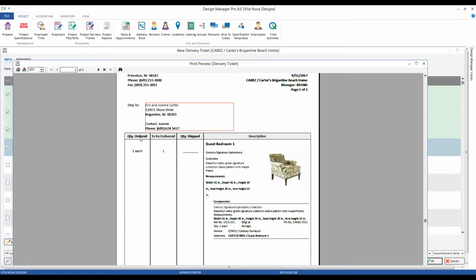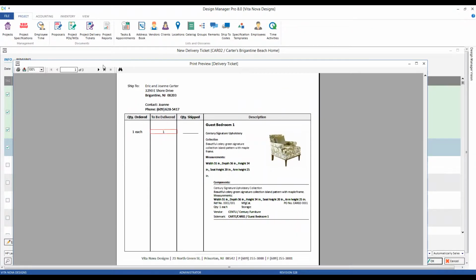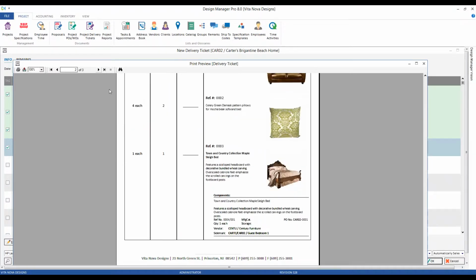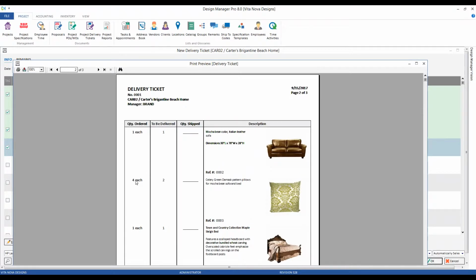There's our quantity ordered. Now, if we think about that, that's what our client is ordering, not what we ordered from the vendor, but they're ordering from us. Quantity to be delivered. And if we look at our pillows, for example, the client ordered 4, but today we're only delivering 2. Now, the ship quantity, nothing's entered here.